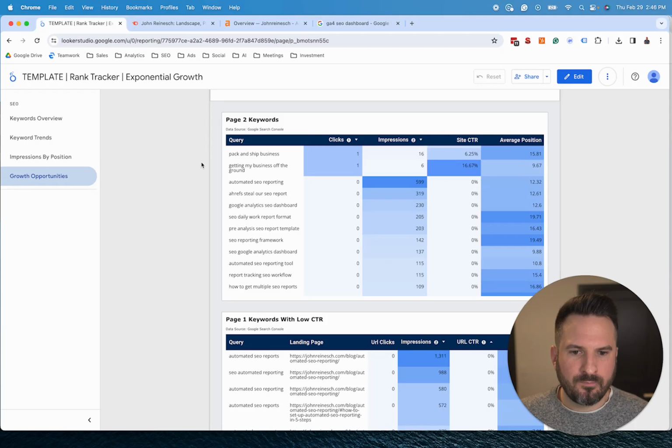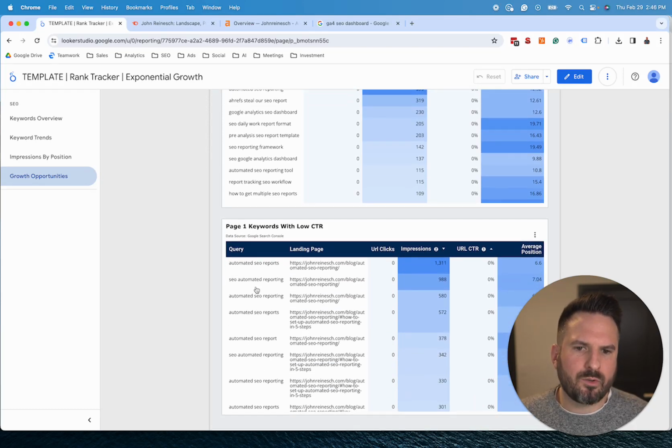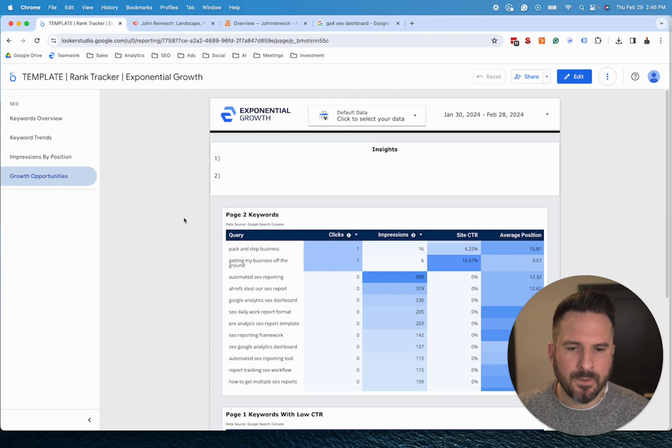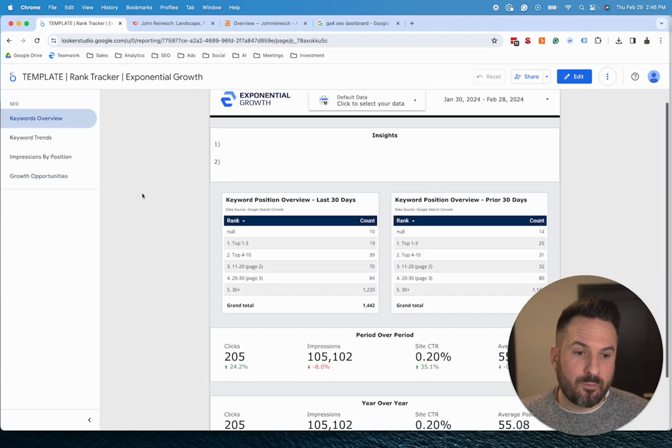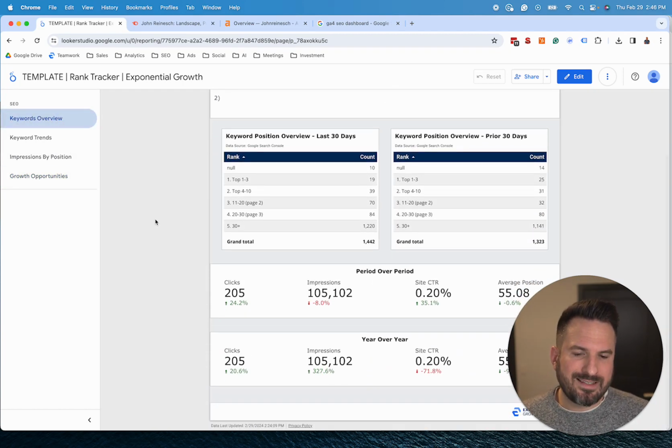And then I also have pages with low click-through rates, keyword page combinations that could be worth investigating to see if I change the title tag and meta description and do some SEO testing, if I can improve that. So this is kind of my preferred method for digging into keyword performance at this granular of a level.